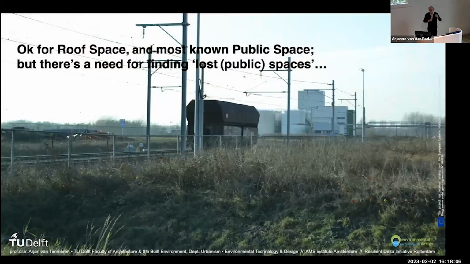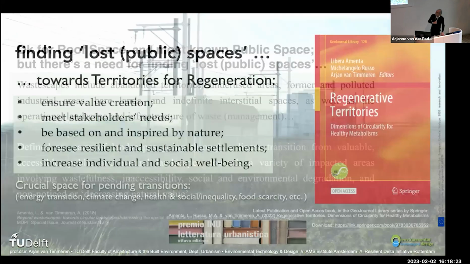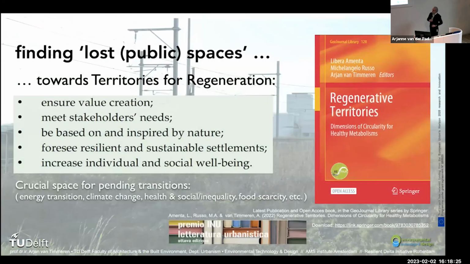Also, there's a lot of space in the Netherlands, but also beyond, what we call wastescapes, which are areas which we underestimate, and which are very valuable for this interaction between people and nature. And there's an interesting publication we published last February, in which we also elaborated with several of our colleagues here at the department on the concept of regenerative therapies. And the wastescape chapter actually just won a prize.